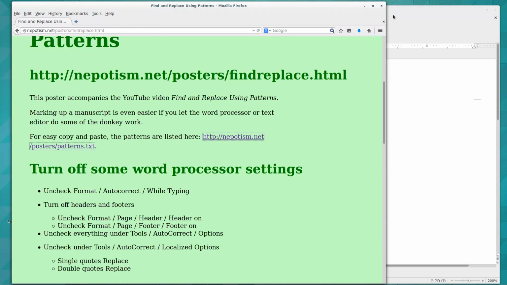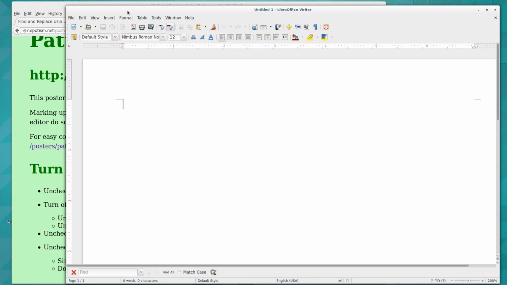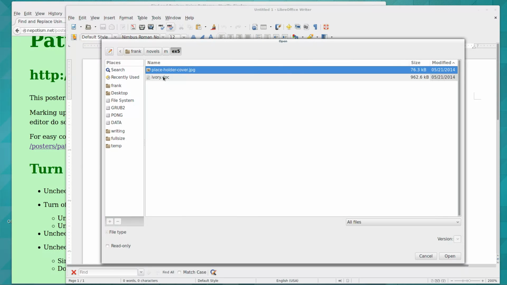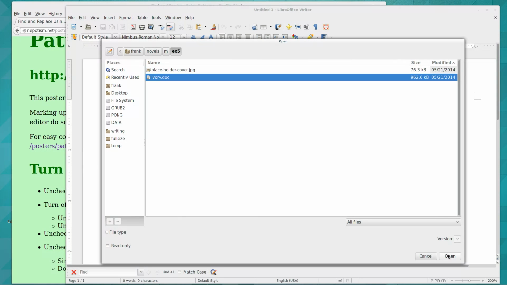Let's open it in a word processor. I'm running LibreOffice. I like to think of this as an upgrade to Microsoft Word, but what we're doing here works very similarly in any word processor. So we'll go ahead and use this one, and it might be worth you installing LibreOffice just to follow along step by step. File, open. Ivory.doc is the manuscript.